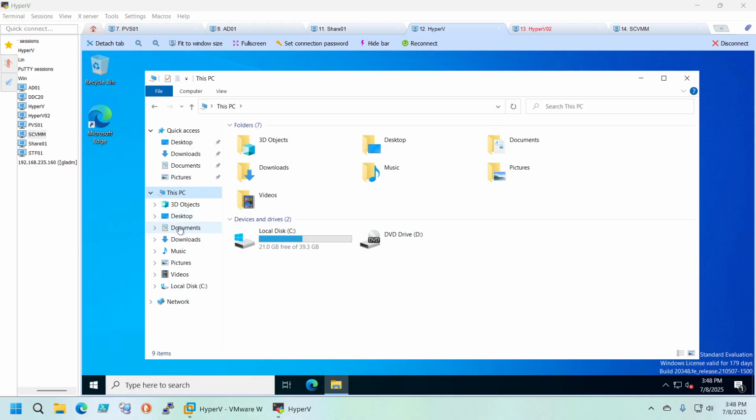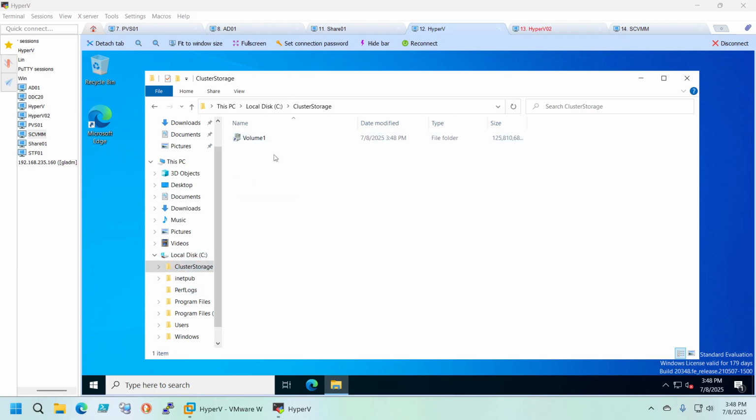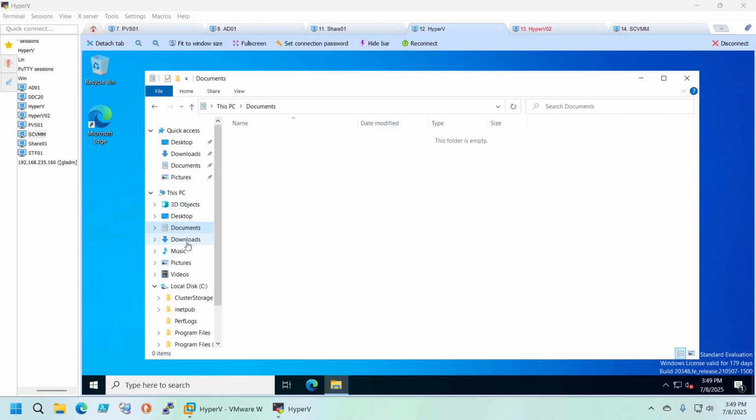The mounted disk that is used by the cluster, you will find it here on the C drive, cluster storage, and volume 1. So here will be all your VM disks or VM information stored, and we need to create a few VMs, and I need a file. Where is it? One second. Okay, I found my file.